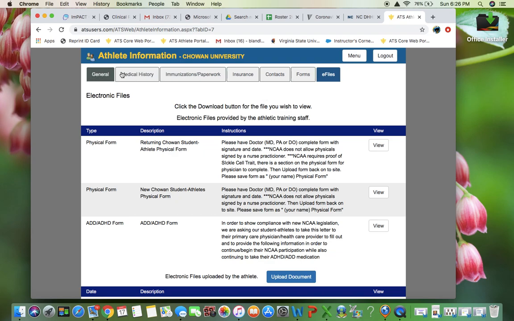Make sure the general, insurance, contacts tabs, all information is valid, up to date, and complete all the new forms under the Forms tab. Email us a copy of the front and back of your insurance card, and then either upload your completed physical or scan and email it to a member of the sports medicine staff.